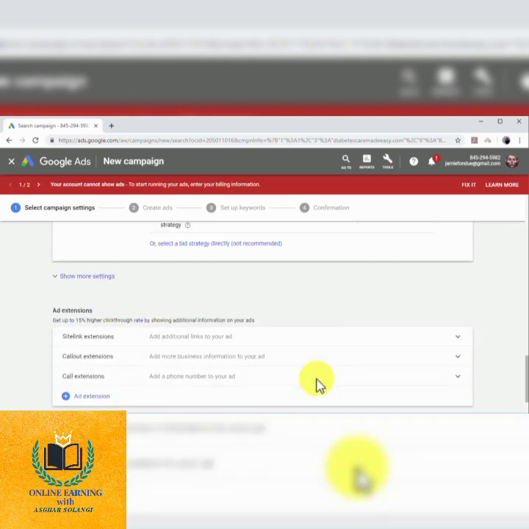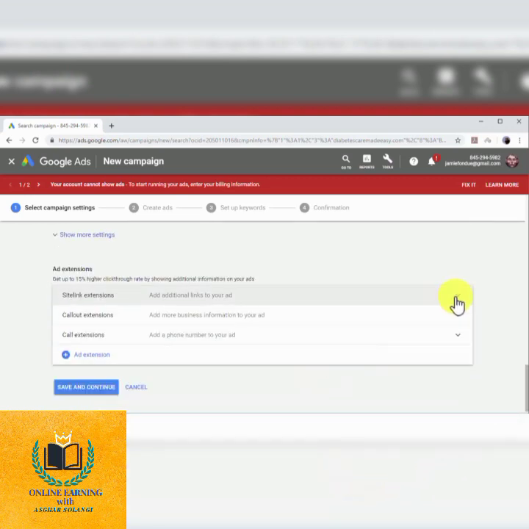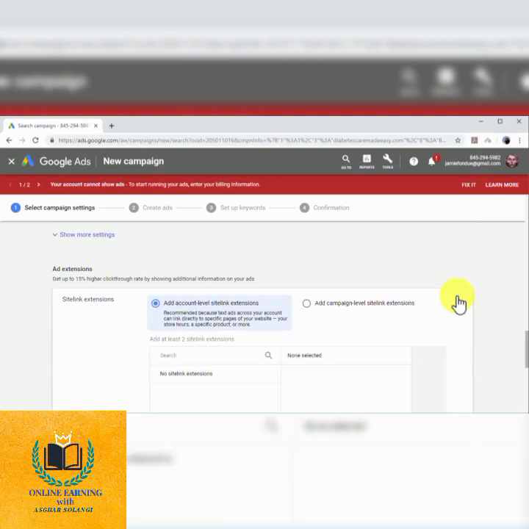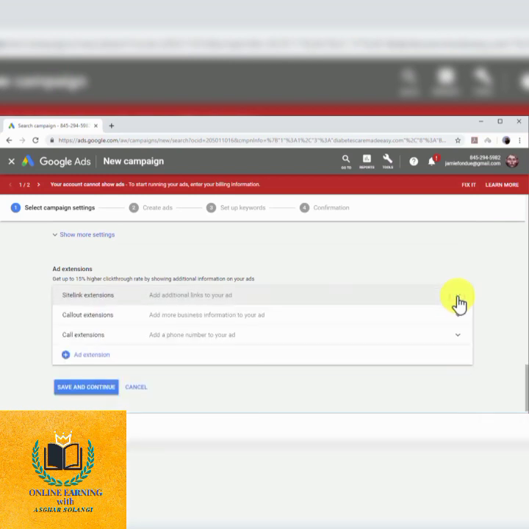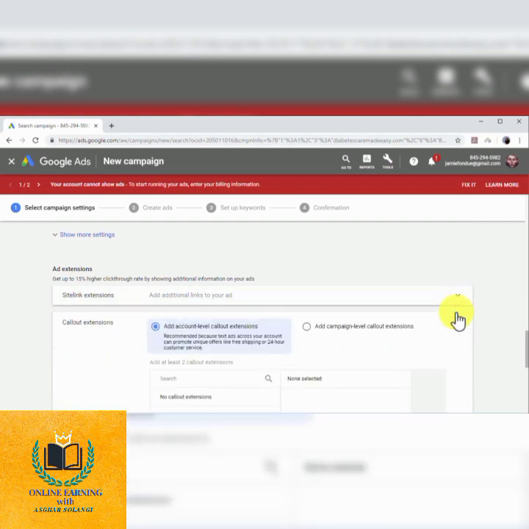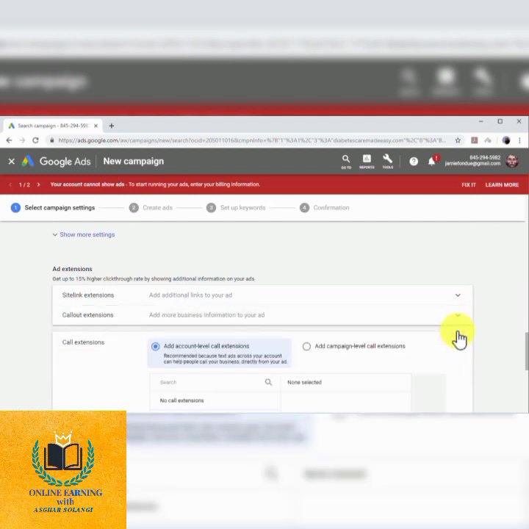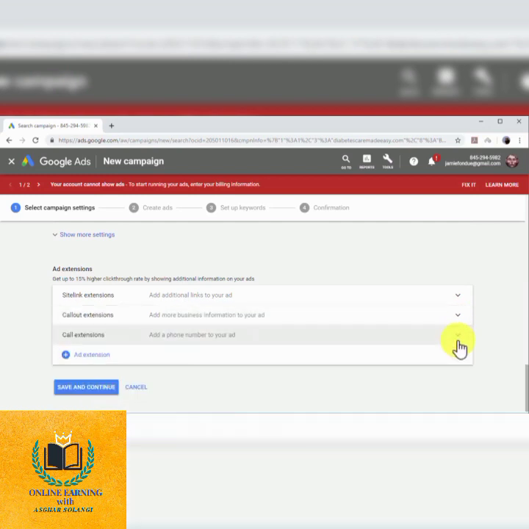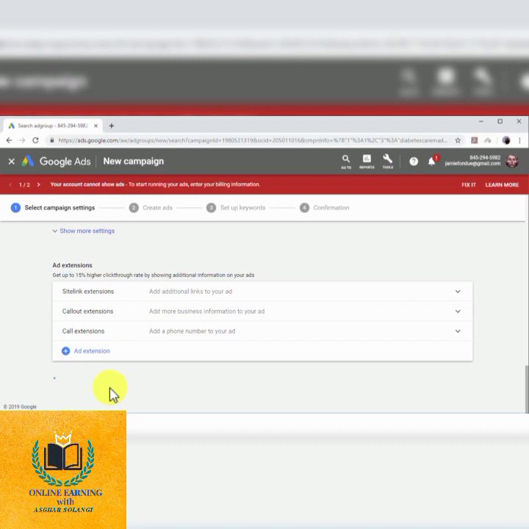You can also insert ad extensions into your ads. Ad extensions allow you to show additional information on your ads. You can insert site link extensions to add additional links to your ads, call-out extensions to add more business information to your ads, and call extensions to add a phone number to your ads. Next, review your campaign settings and click on Save and Continue to move to the next step.